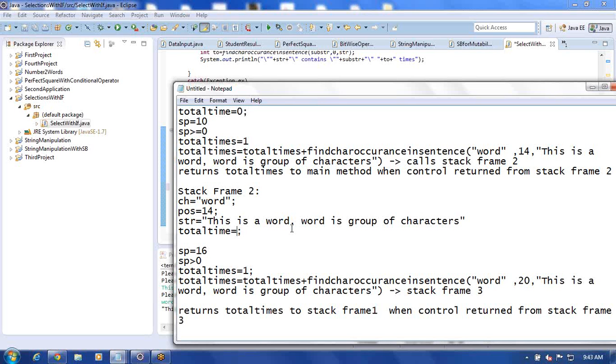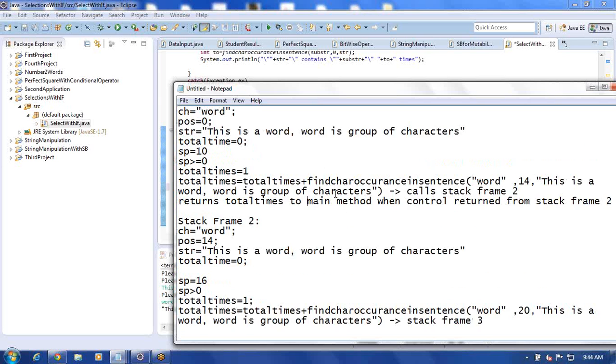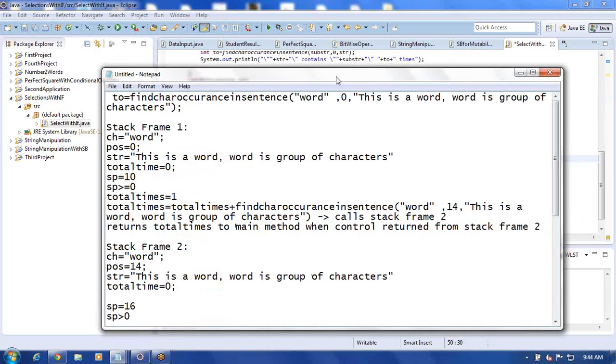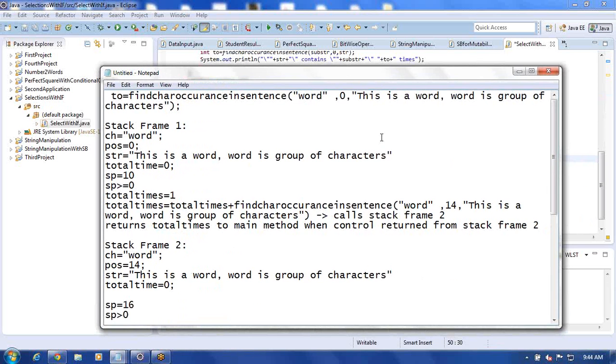Now total times is going to be 1 here. This is 0, okay, this is 0 only. So here you are going to get 1. Total times equal to 1 plus, from here how much are we getting? 0 we are getting, 1 we have. So in this point total times equal to 1. From the previous stack frame 2, what value are you getting? 1 you are getting. 1 plus 1 is going to be 2. So this 2 is going to be returned to the main method. So like this, with the help of the stack frames we can manage it.